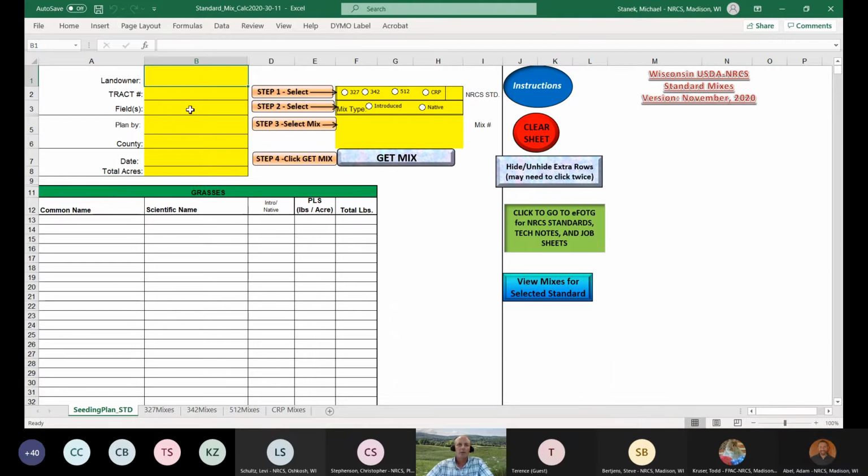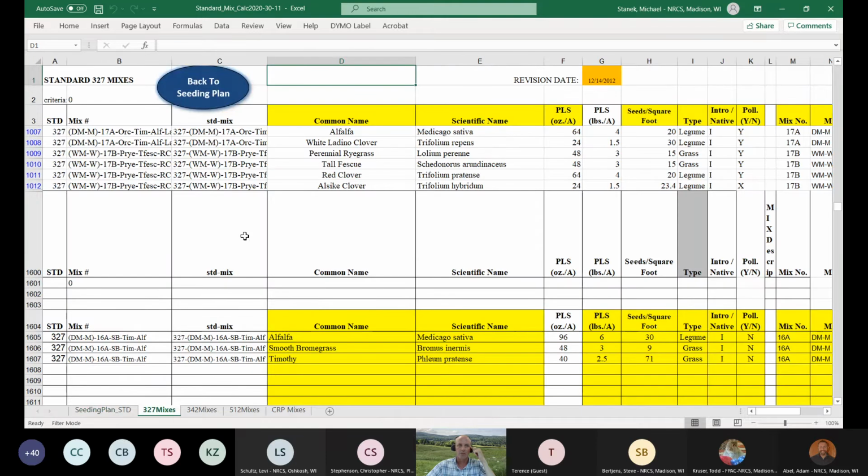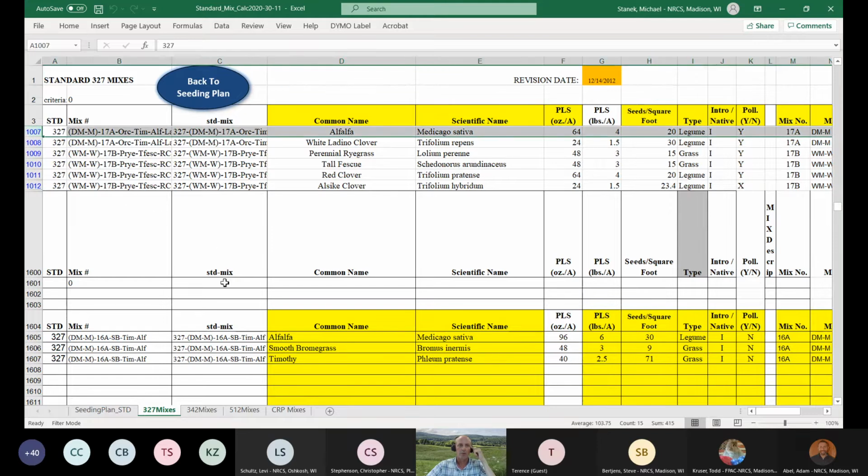Good to go. And you can add it in here, but there are some tabs at the bottom that can kind of make this easier for you, especially if you're designing mixes to meet program requirements for CRP. You'd want to enter in all this information here, of course, but then there's 5 tabs at the bottom. These are 327 mixes that you can choose. So, we see a lot of these are real popular. The CRP mixes are in here on the tab.